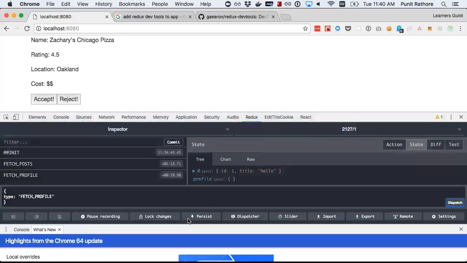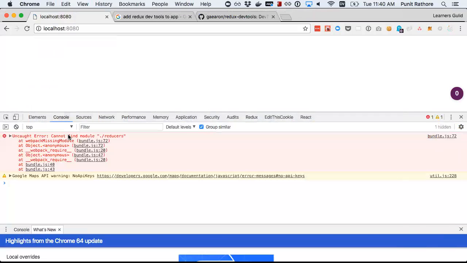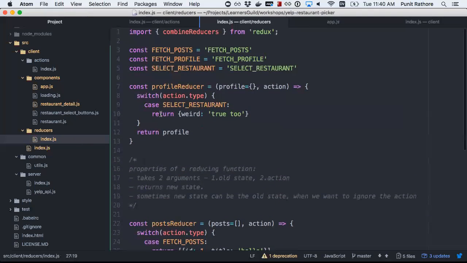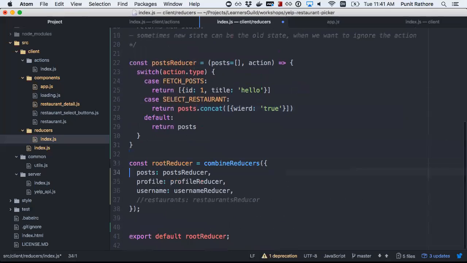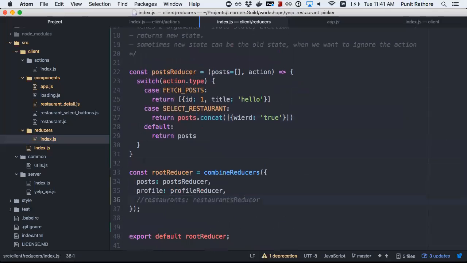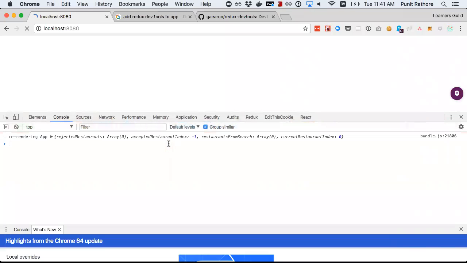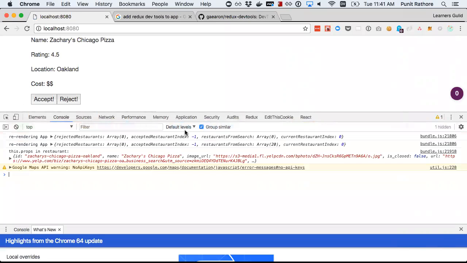So let's try that. We're going to explicitly trigger. Oh no. Oh yeah, username reducer. So you had to take off the reducer. Yeah, because it wasn't defined. It needs an actual function.